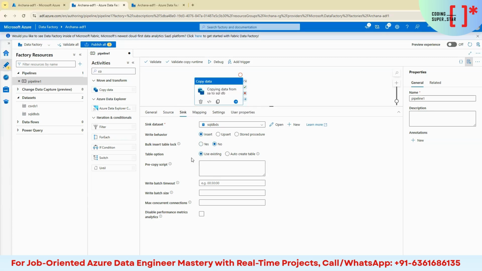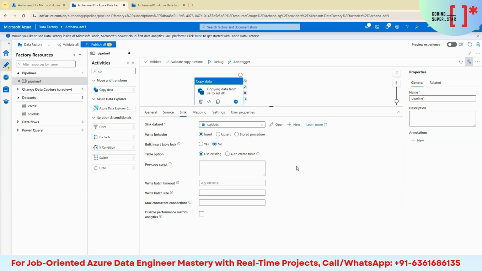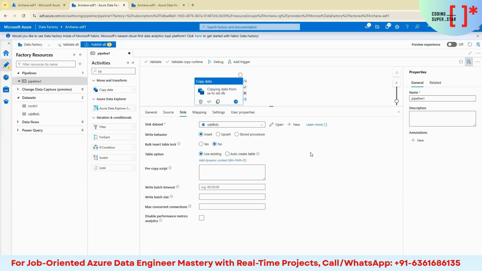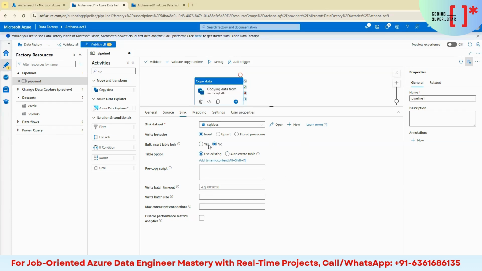Use existing only. If I select auto create table, then whenever you're trying to push the data, when this ADF has access to your SQL DB, it will automatically create the table and push the data into it. And in the background, how will it create the table automatically? It will fetch the schema, I mean, whatever columns are there in the source file, accordingly it will create the columns in the new table and push the data into the table. That also we'll try later. For now we are using only the existing table. Okay, since the data set is created, we are using the existing table.